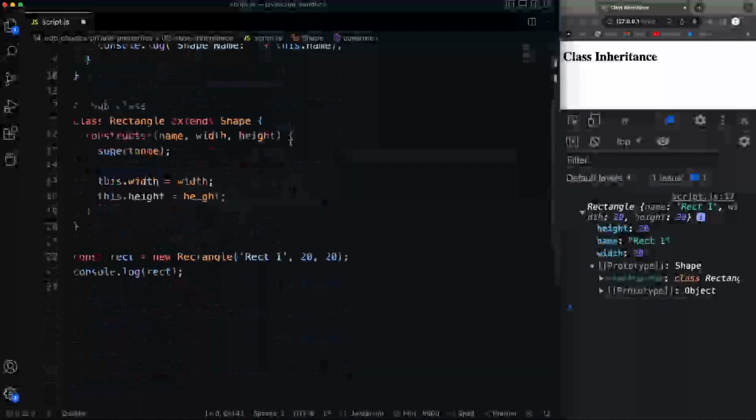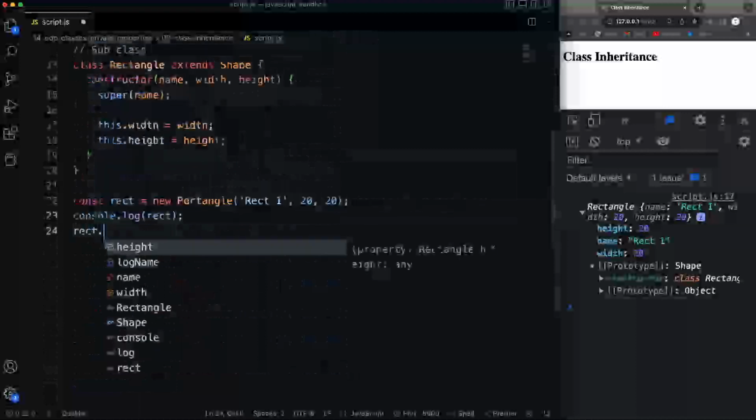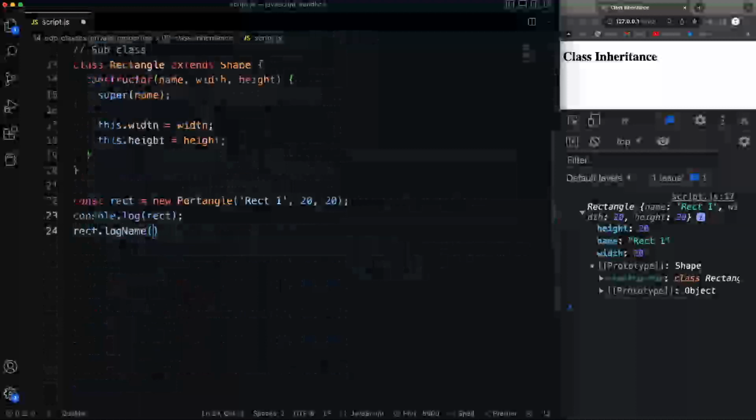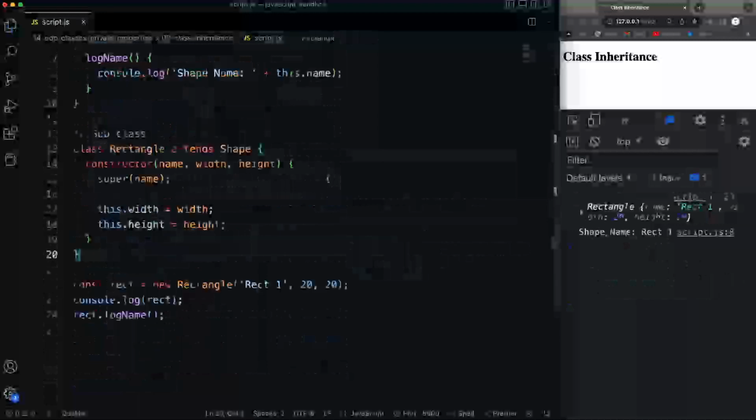So now if we come down here where we already created our rectangle, and let's say console log. Actually, we don't need to do a console log because we're doing it from the method. So let's say rect.logName, and we get "Shape name rect1". So it just works. There's no extra steps or anything like that, which is nice.